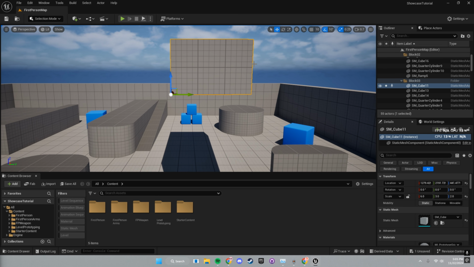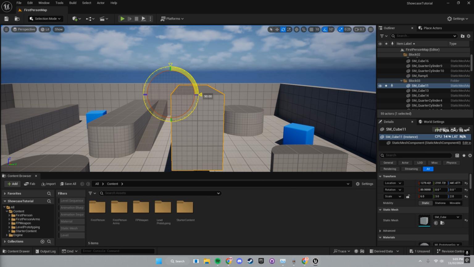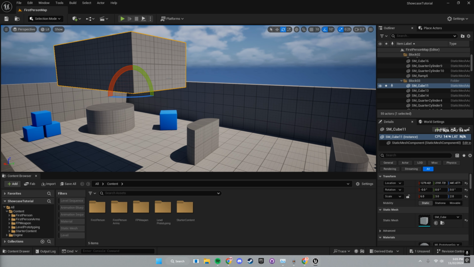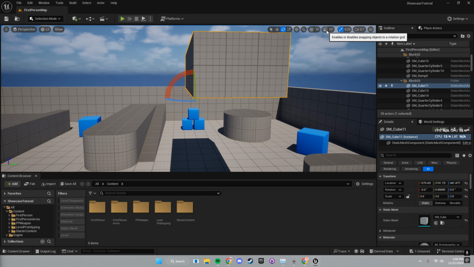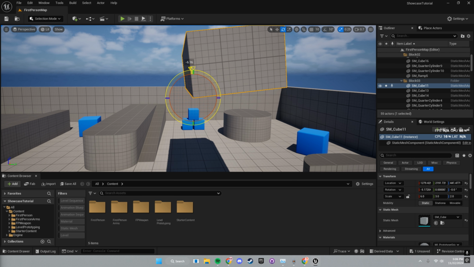Now after that, I'm going to show you the rotation. You can head over to rotation by clicking on this or by pressing E. You can hold any of the axes and rotate as you desire. The rotation snapping you can enable or disable by hitting this button.